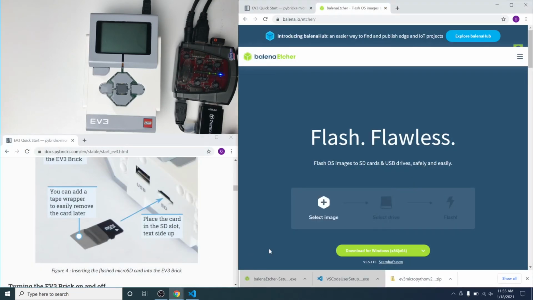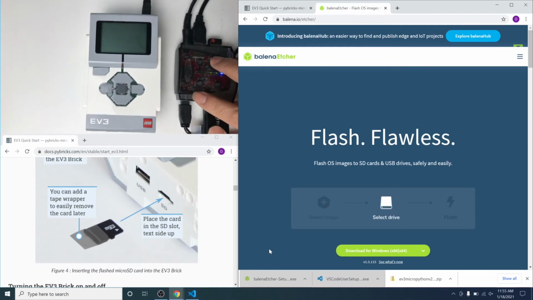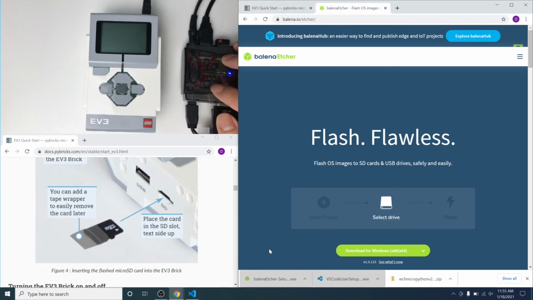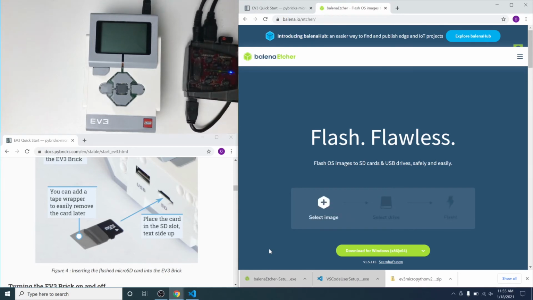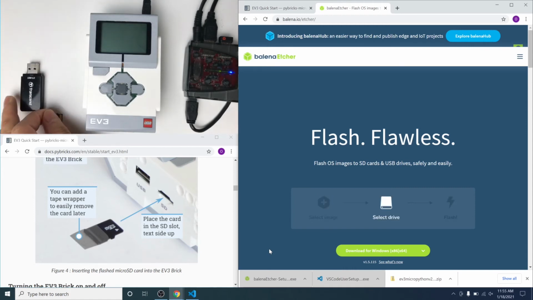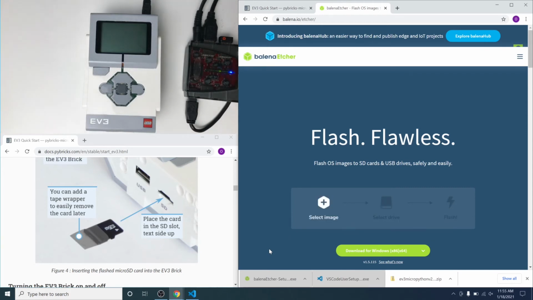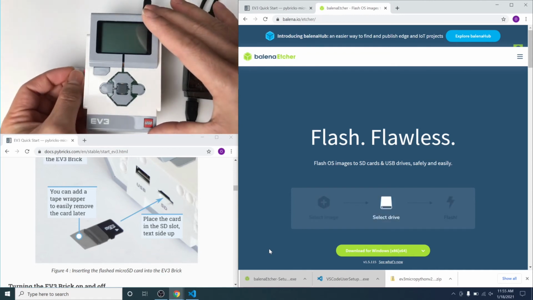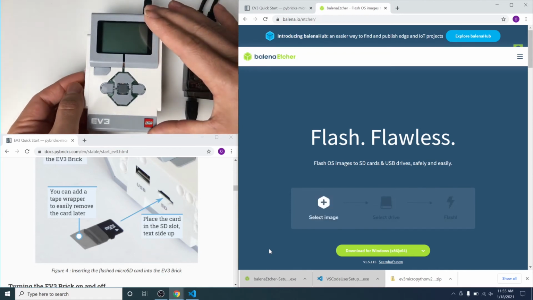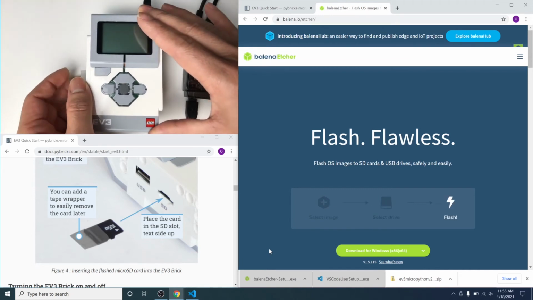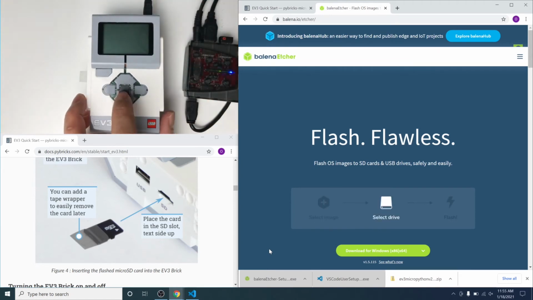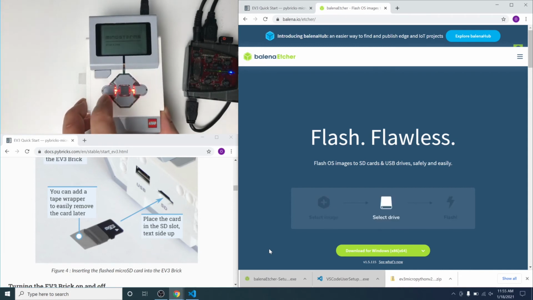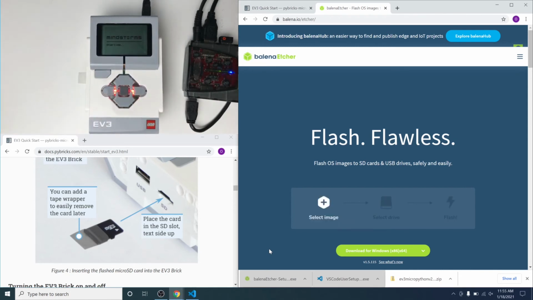Now we're going to remove the SD card from the reader and insert it into the EV3 brick. Next, we're going to turn on the brick and let the program load up.